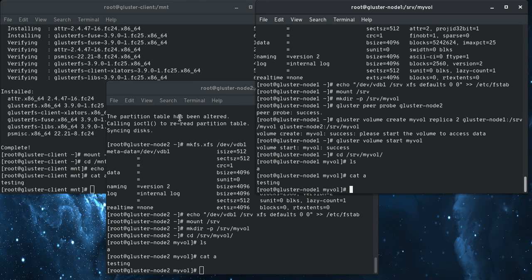So that is a basic Gluster cluster setup on Fedora 25. Didn't take that long, and it can expand greatly from here. So hope that was helpful, and catch you in the next one.